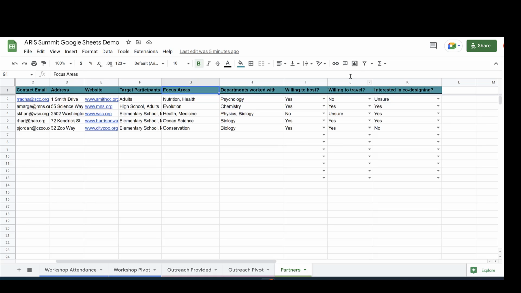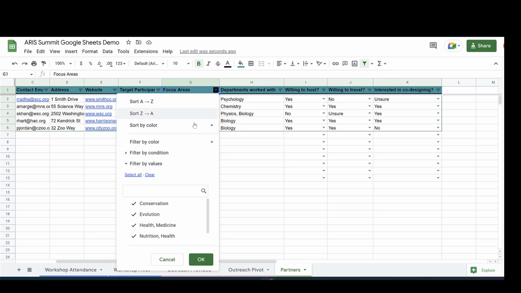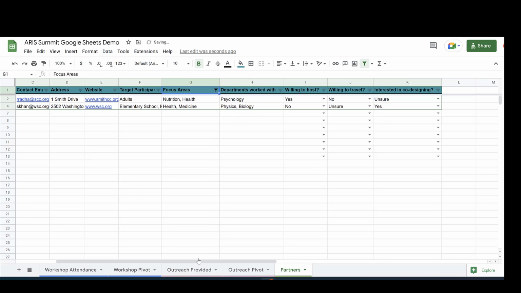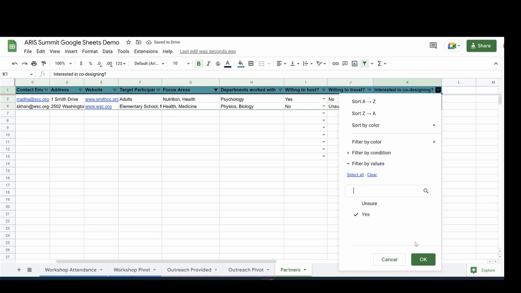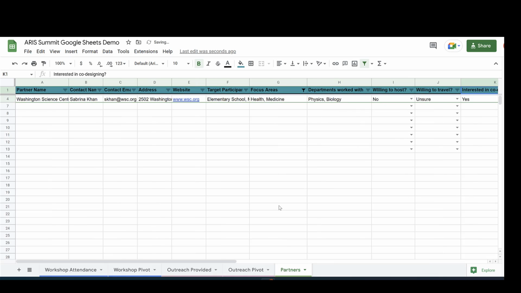And then you can use filters to help you look for partners who might be a good fit for a particular opportunity. So for example, you could search for partners who have a particular interest, let's say in health, and then you would check those. And then who also are interested in co-designing to help you identify the right partner for your needs.